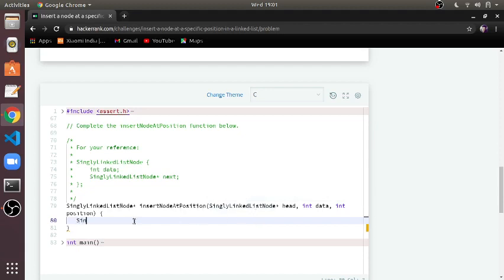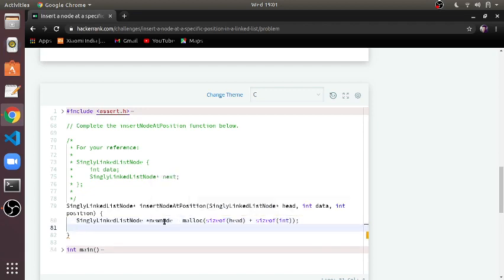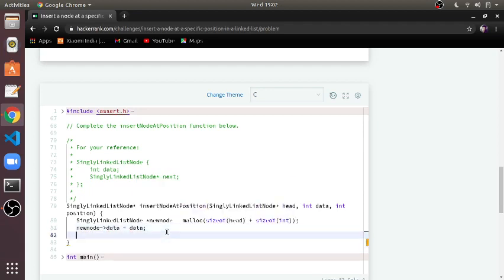So we will start. So here we will create a new node first, using malloc, and the size of this new node will be size of the pointer and the size of int. So the summation of these two sizes will be the size of our new node. So we will put this data part in our new node, that is new node arrow data will be equal to data.